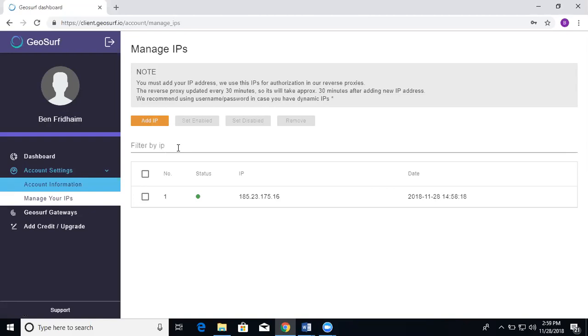If you try to add an IP address and are shown that it is already existing under a different client, please contact us. Check that you are not using a dynamic IP, as when it changes, you won't be able to use the service until you add your new IP address.